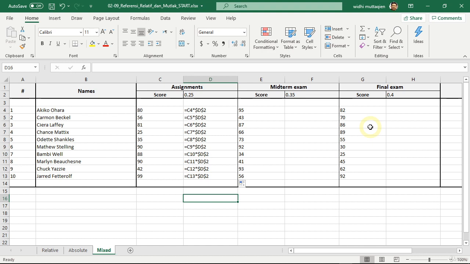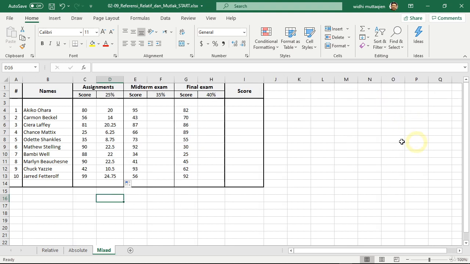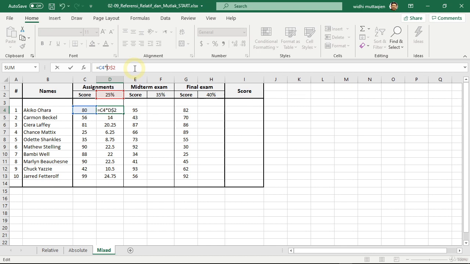So the main problem here is that we need to make the row number 2 absolute, but the column letter D relative. We want it to remain relative so that it changes when we duplicate the formula to other cells. The trick is to remove the dollar sign from the left side of the letter D. And our problem is solved. This type of cell reference is what we call mixed, because it is a combination of relative and absolute addresses.